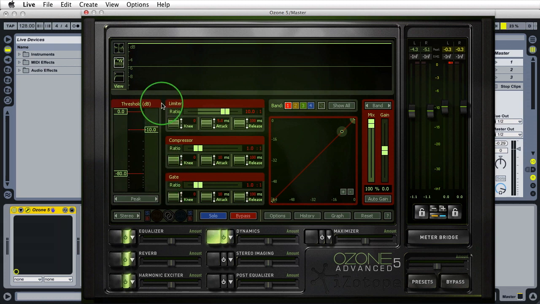The limiter can be set as an upward expander, and the gate can be set as an expander. The way you set them as expanders is once you reach 1 to 1, if you drag the slider over here to the left, you're going to be setting this as an expander. I'm going to undo by holding Alt and clicking on this, and it's going to set it back to its default.